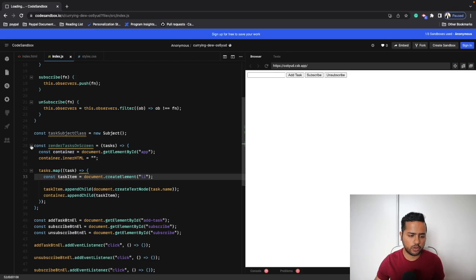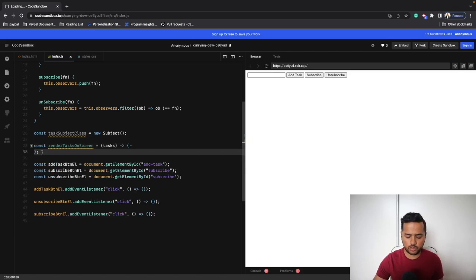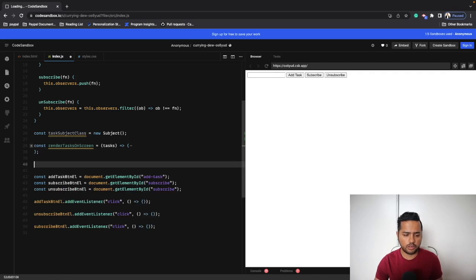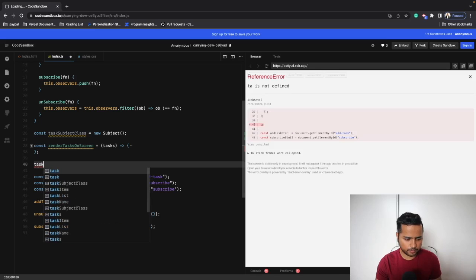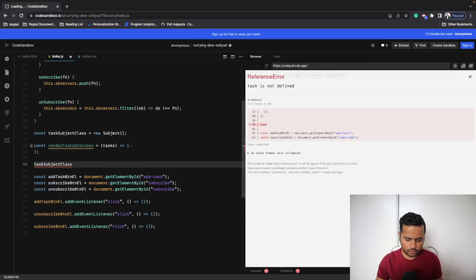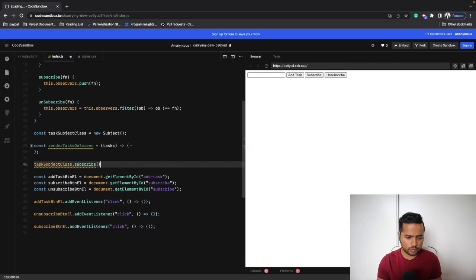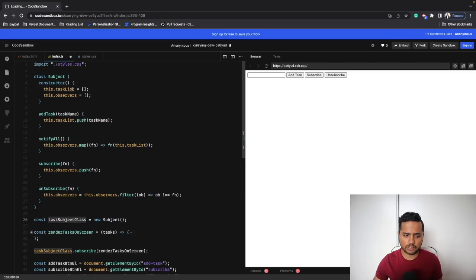Now what I want to do is subscribe that render tasks on screen function to the subject class. So the way to do that is, this is pretty much it. Now we have subscribed this render tasks on screen function to the subject class, but on its own it won't do anything because our task list is empty right now.